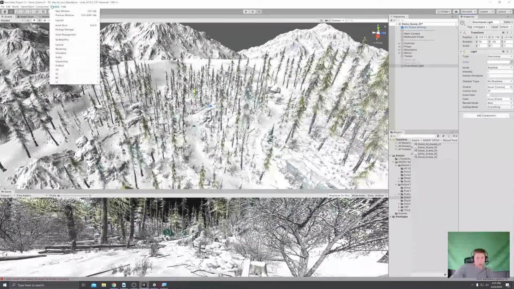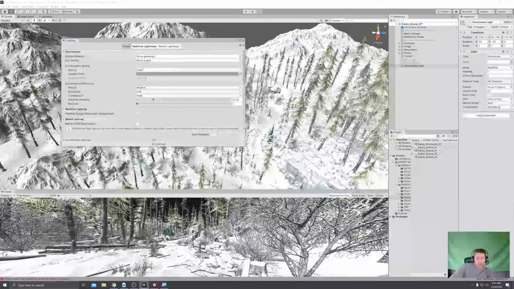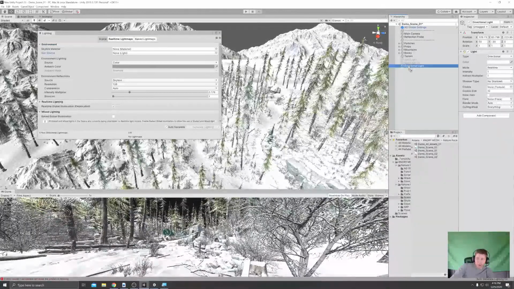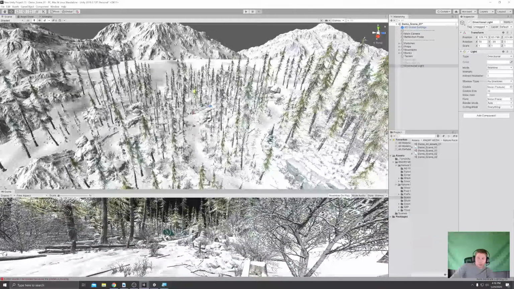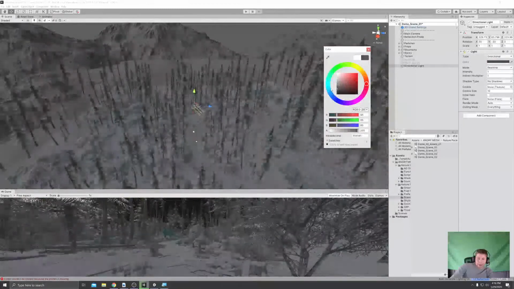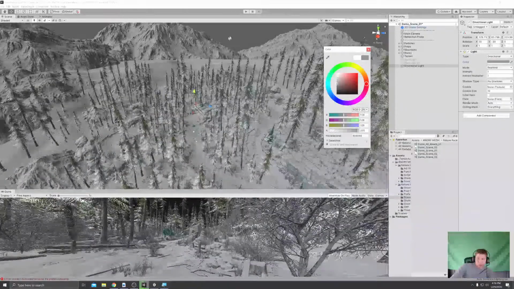When you go to your rendering and your lighting settings, your environment needs a sun source. Generally speaking, that's your directional light. So what you want to do is click and drag your directional light into the sun source light right here. This now will become the light of your game, and it generally affects everything the way you would expect it to.